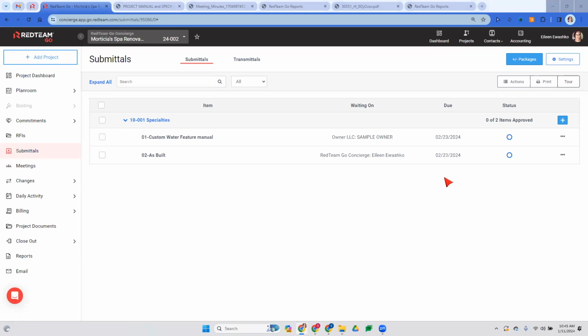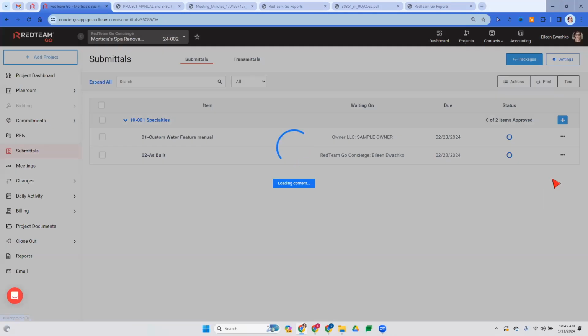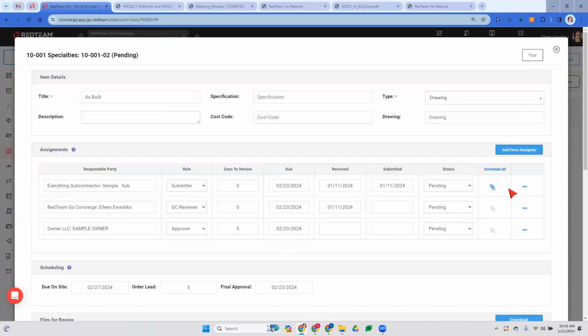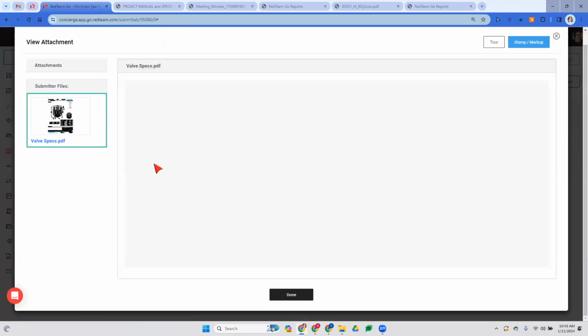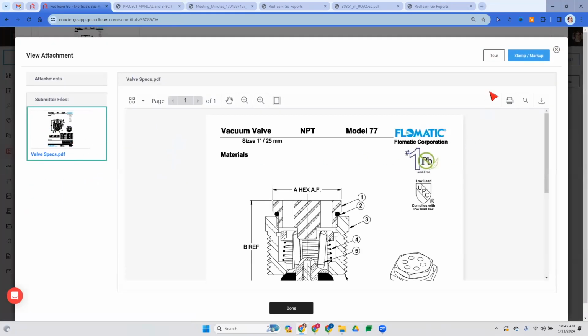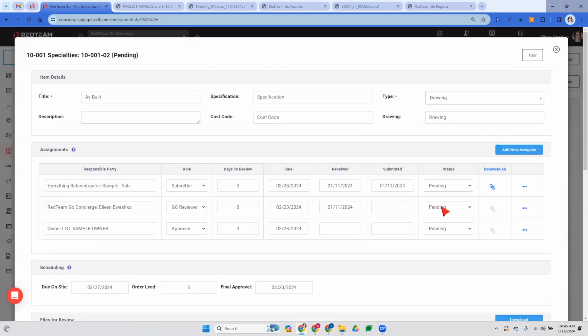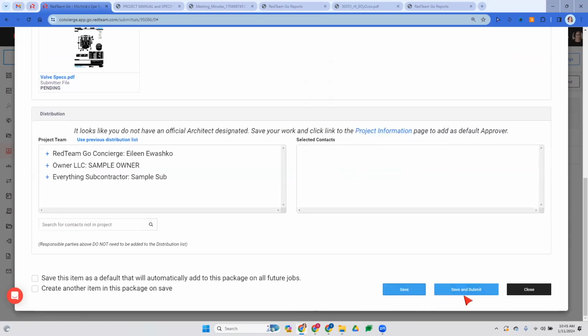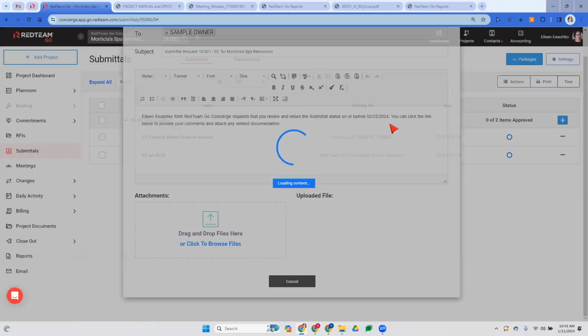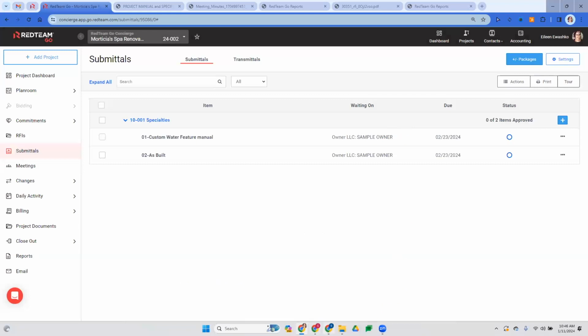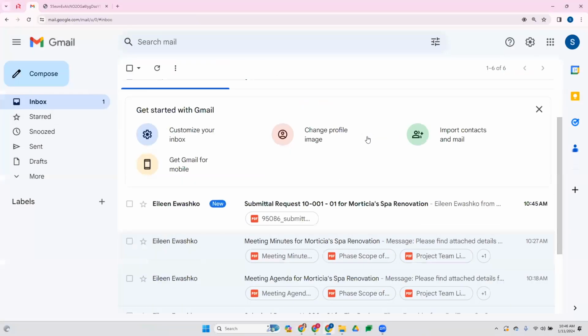So now I've sent that out to the owner. So I'm going to come over here to the as built and do the same thing. Okay. And come down here. If I don't want to put a stamp on this one, I don't have to. I can just mark it as reviewed. And it's the same thing. And I can save and submit. And now it's going to automatically email my owner for me. Okay. So now my owner is going to get an email.